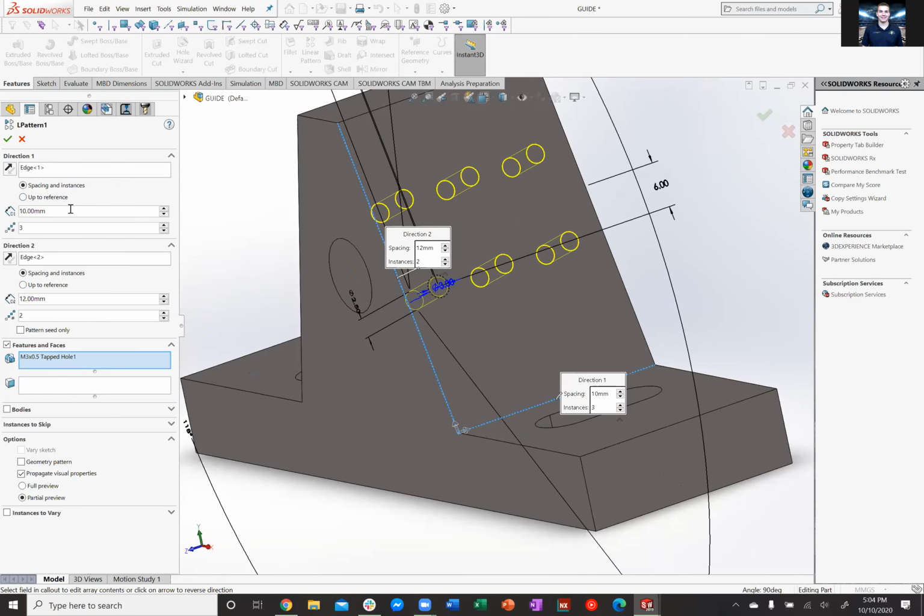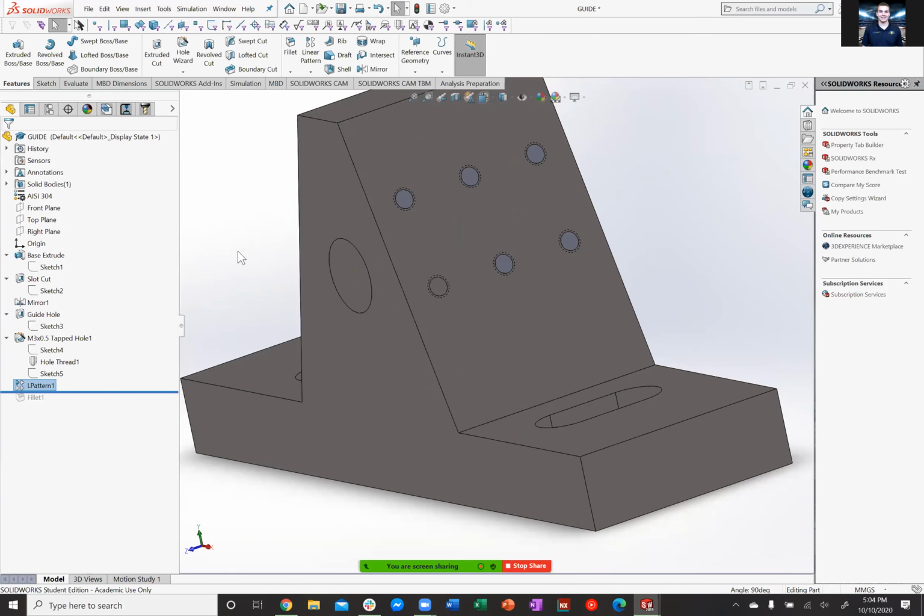So there's direction, and then the spacing between these holes. Now it's 10 millimeters. I can change it to 12, and it'll increase. You can define that as you need. And here you can add more features if you want, but in this case we only want the hole. Click OK.